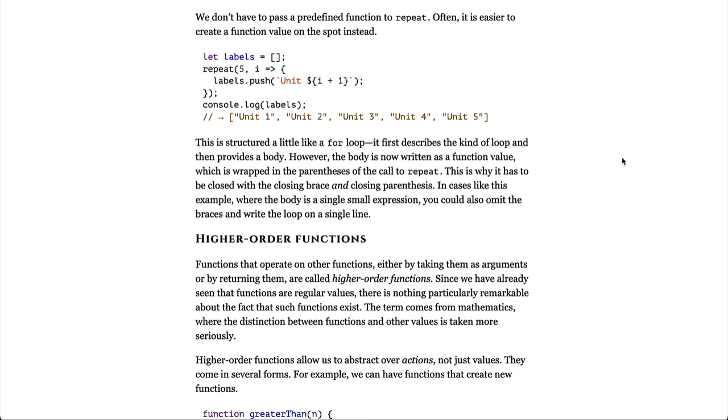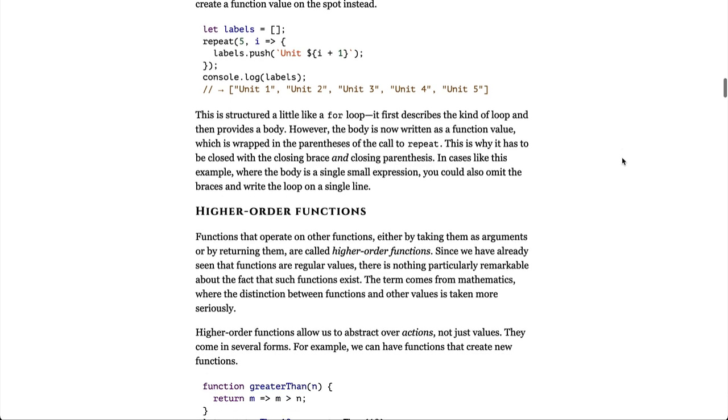This is structured a little like a for loop. It first describes a kind of loop and then provides a body. However, the body is now written as a function value, which is wrapped in the parentheses of the call to repeat. This is why it has to be closed with a closing brace and closing parentheses. In cases like this example, where the body is a single small expression, you could also omit the braces and write the loop on a single line.